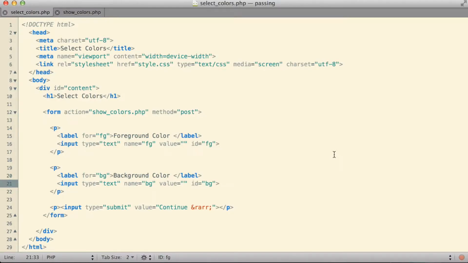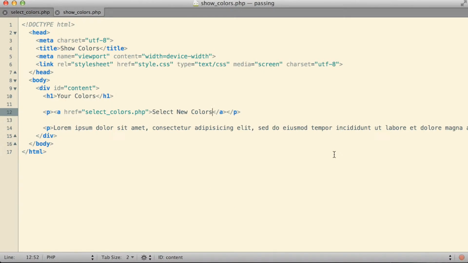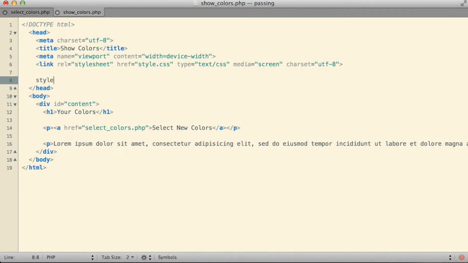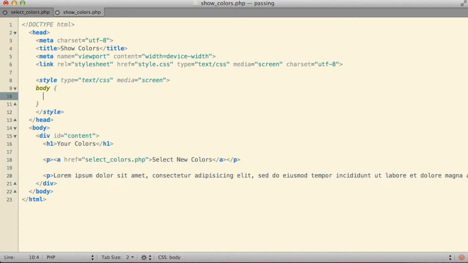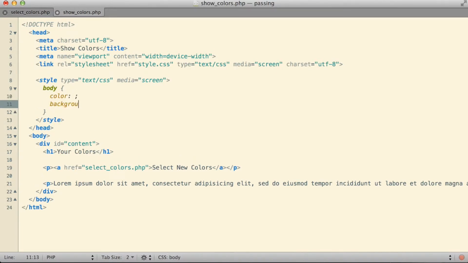If I wanted to go ahead and make use of those colors, then over on the Show Color page, I would do that by being able to extract the values from the POST request. Since I'm going to be changing colors, let me do that using some CSS. I'm going to put some style tags up in the head section of my document. And up there I'm going to say for the body, let's set the color to one thing, and let's set the background color to another thing.